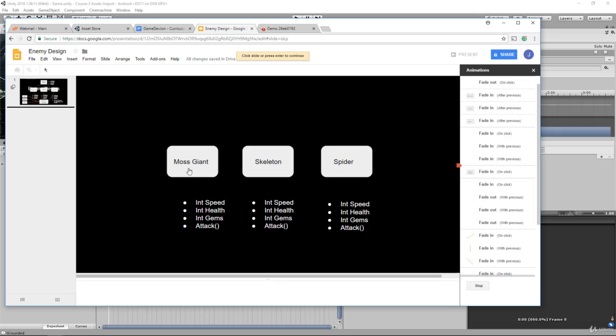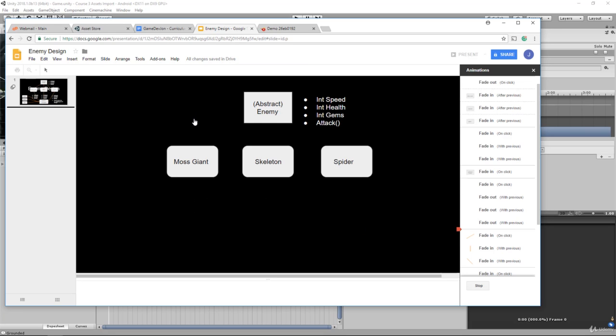What if there was a way to where we could have this Moss Giant, the Skeleton, and the Spider take all of their common attributes and share them in one parent class? This is where what's known as class inheritance comes in. We have this enemy class that's going to say, hey, if you're an enemy, you have all of these predefined properties, such as int speed, health, gems, and attack.